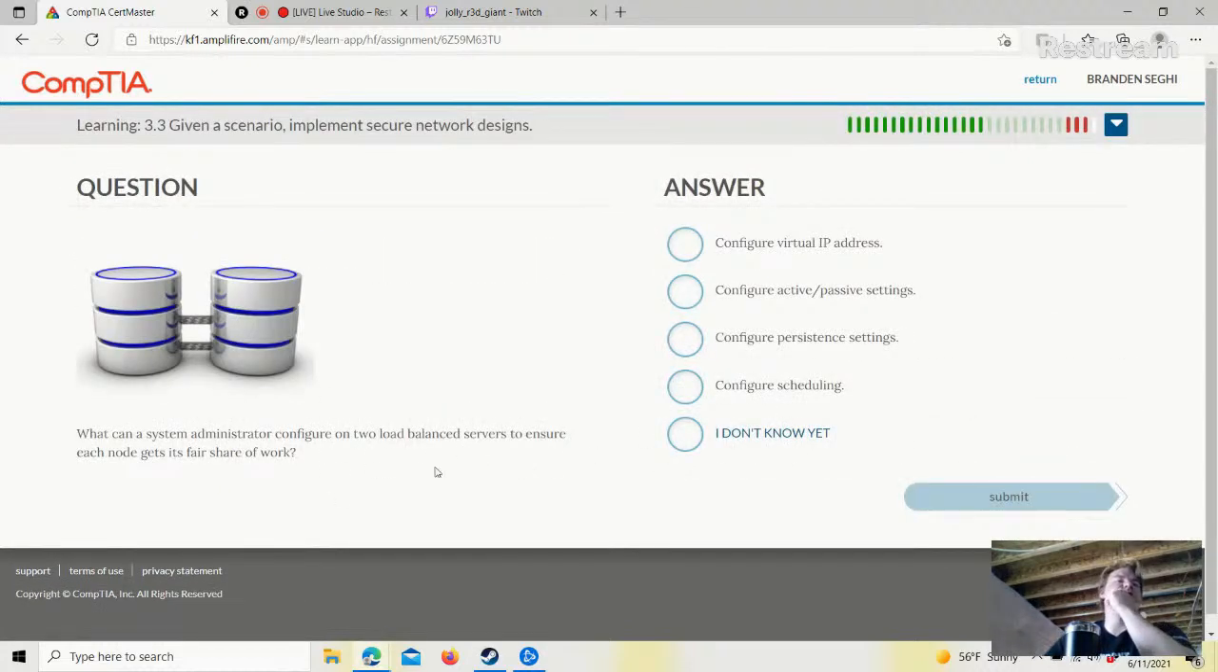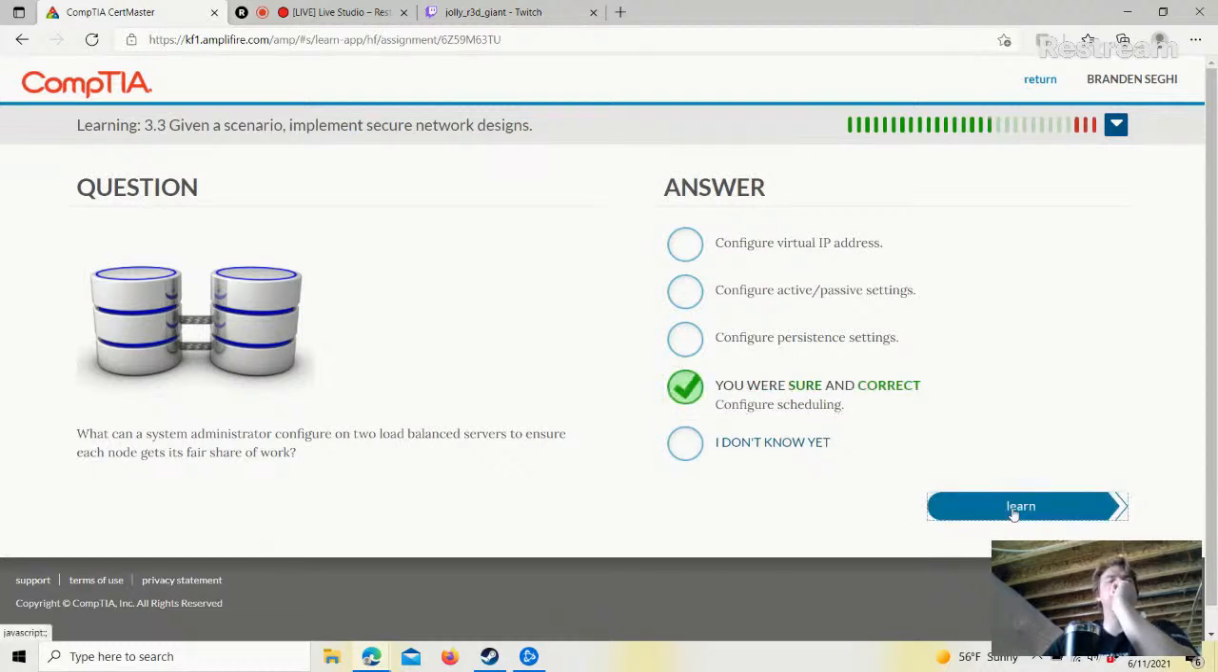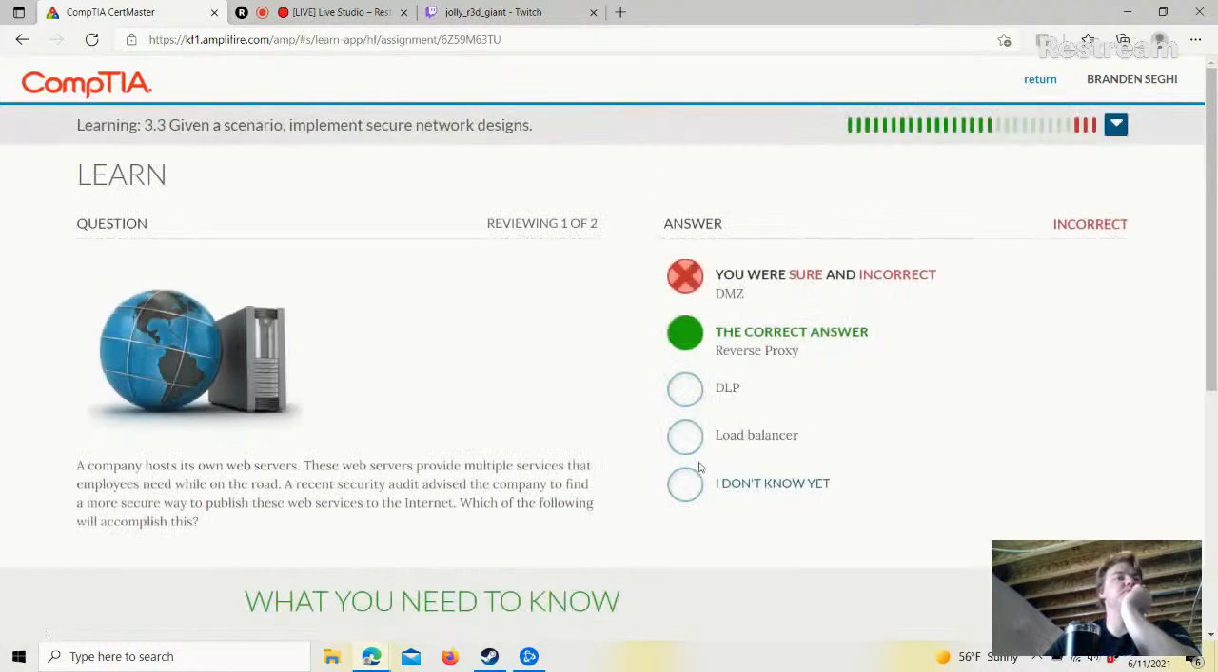What can a system administrator configure on 2 load balance servers to ensure each node gets its fair share of work? I'm going to go with configure the scheduling.